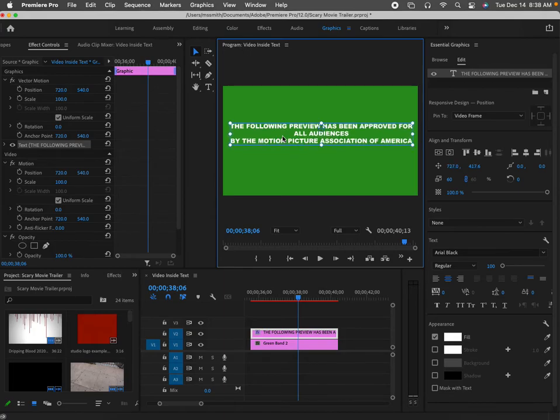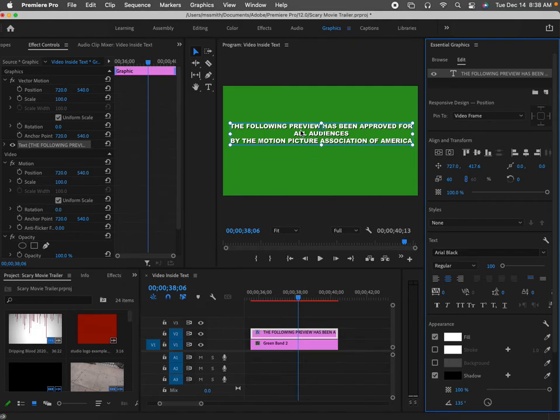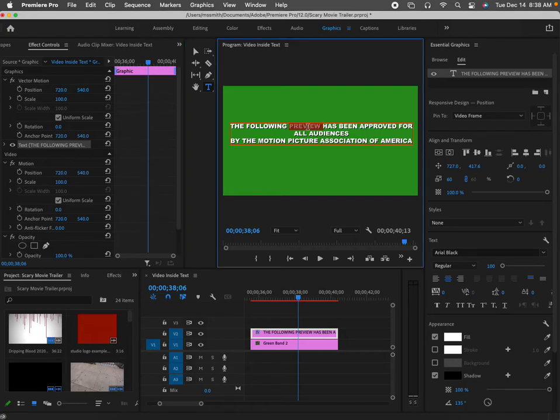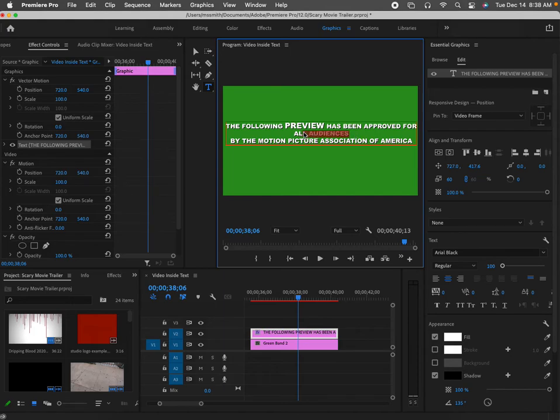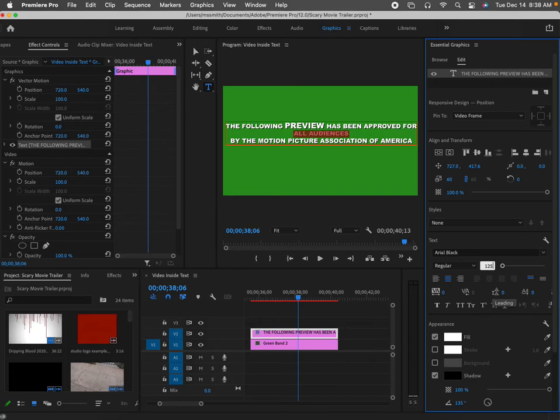Our preview also has a drop shadow, so I want to make sure that I go down here with my text selected and turn on my drop shadow. And then we also notice that the word preview and the words all audiences are bigger than the rest of the text. So I'm going to go back to my type tool, and I'm just going to double click preview, and I'm going to drag the size a little bit bigger. 125 looks good. Now I'm going to highlight all audiences, and I want it to be the same, so I'm just going to click and type 125, enter.